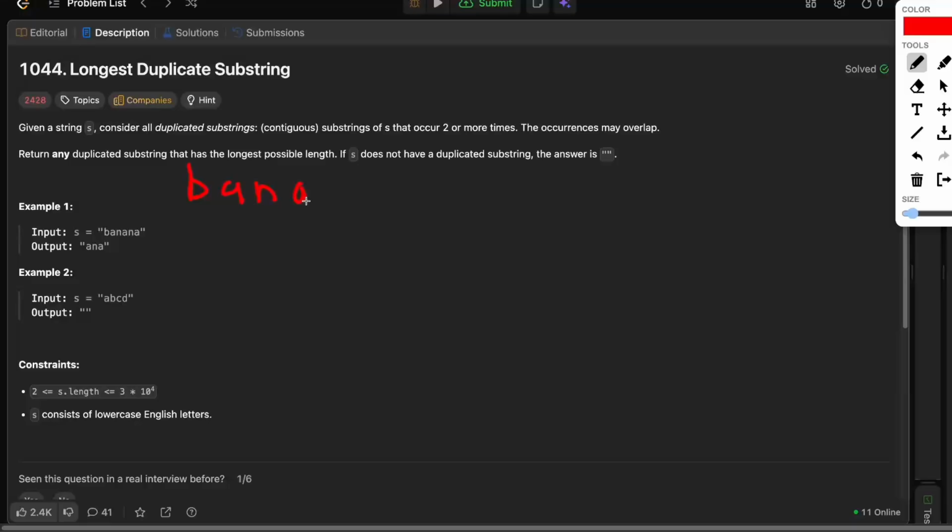We have the string banana. The smallest length is 0, and the largest one is 5, counting the indices 0, 1, 2, 3, 4, 5. So our midpoint is 2.